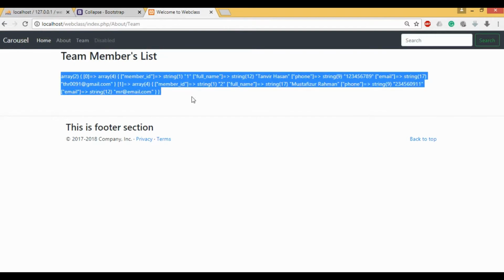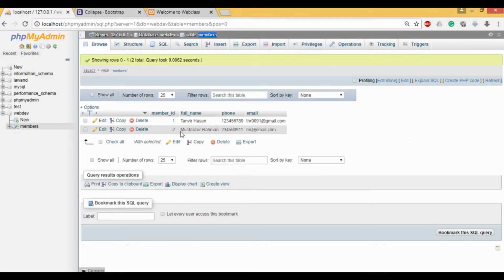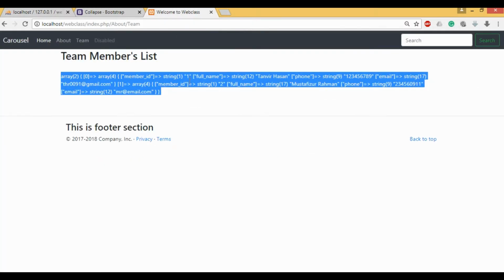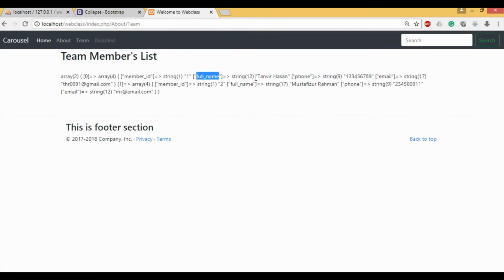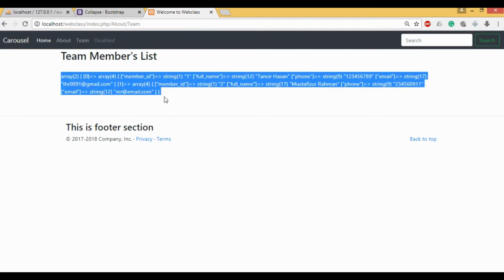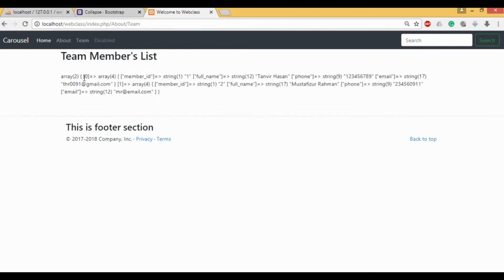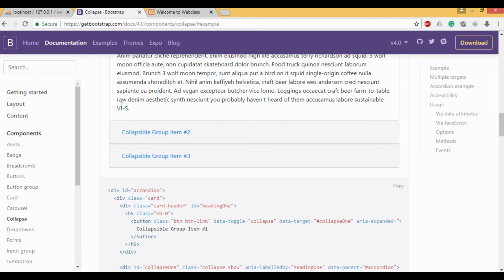Now you can see we are getting everything from our table, from our database. Here you can see the name. So here is the name, full name, phone number. That means our codes are okay. So we will get all of these items to our page. So this is the var dump data. We don't need this like this. We need some formation. We need to display it nicely.